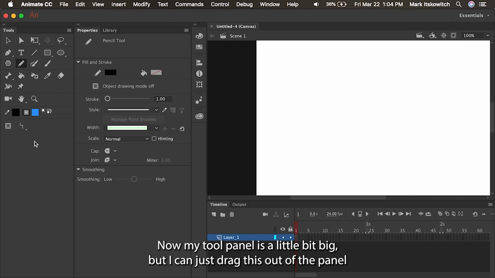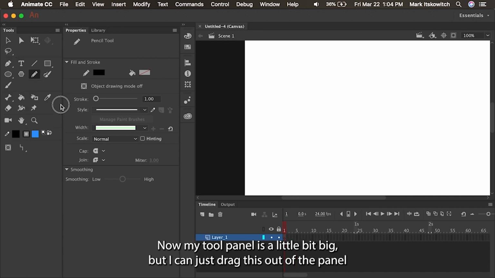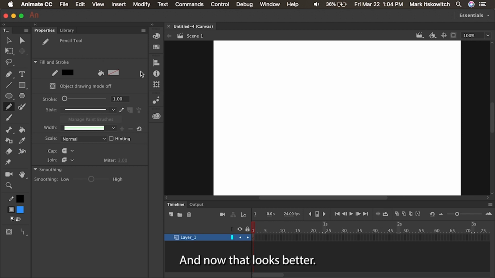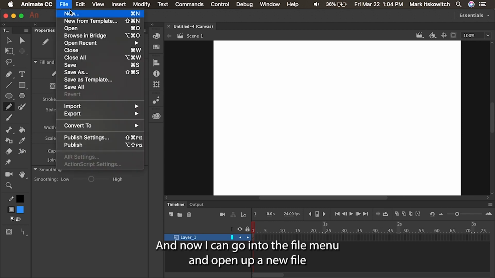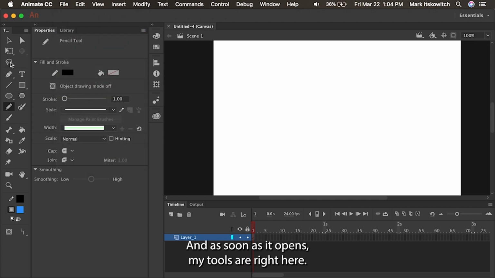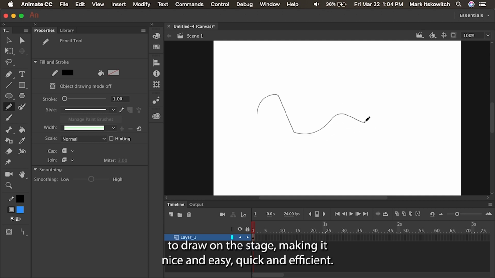Now my tool panel is a little bit big, but I can just drag this side of the panel and scale it in. All right, and now that looks better, and now I can go into the File menu and open up a new file, or open up a file that I worked on, and as soon as it opens, my tools are right here. I can select the pencil and begin to draw on the stage, making it nice and easy, quick and efficient.